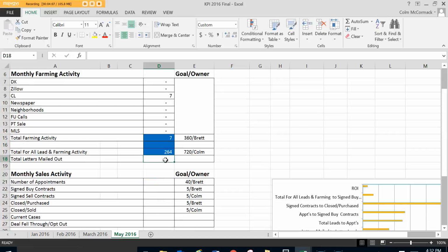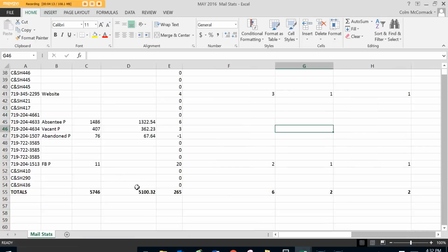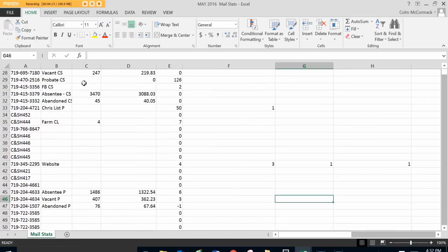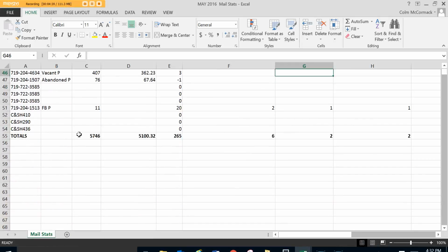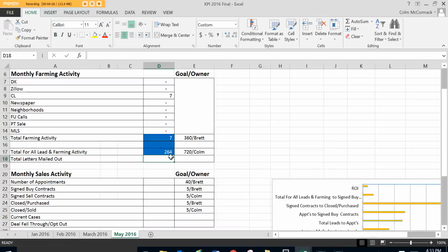Now we need our total letters mailed out. So we come up over here. Looks like this is going to be units mailed. Come down to our total, 5746. 5746 goes right there, total units mailed.